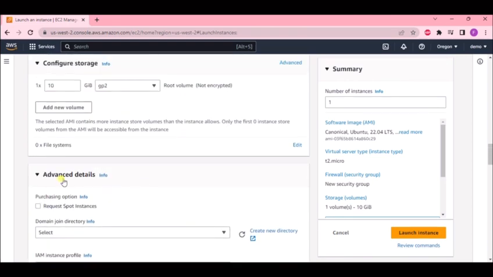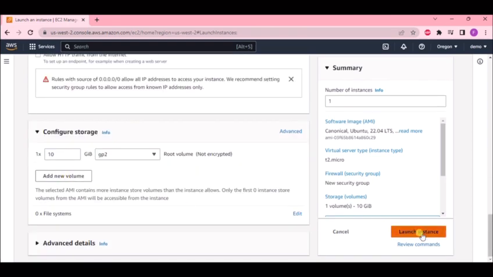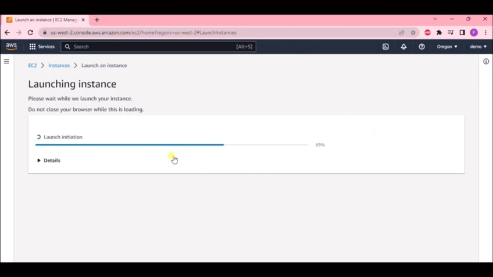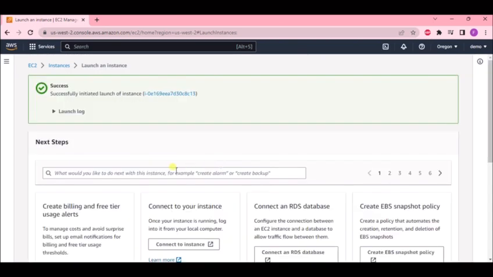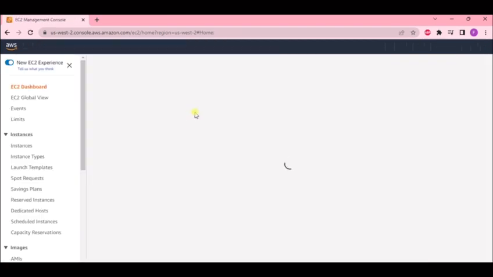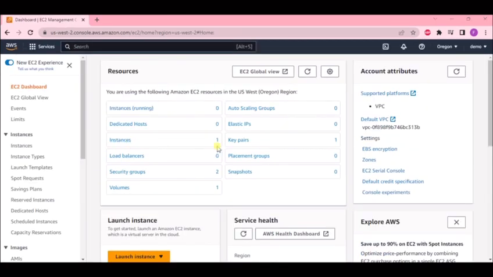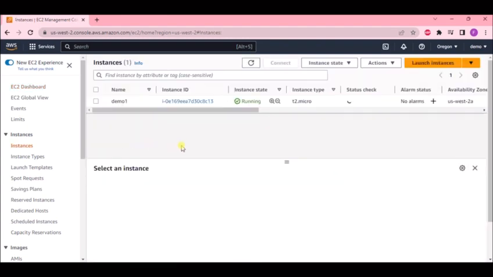But what I'll be doing right now is, I will click launch instance. When I click on launch instance, you see my instance is being launched. Now I've launched my instance. If I get back to services and get back to EC2, you can see here we have 1 instance. At first it was 0. When you click on it, you see this is the instance I just created. This is the instance name demo 1.